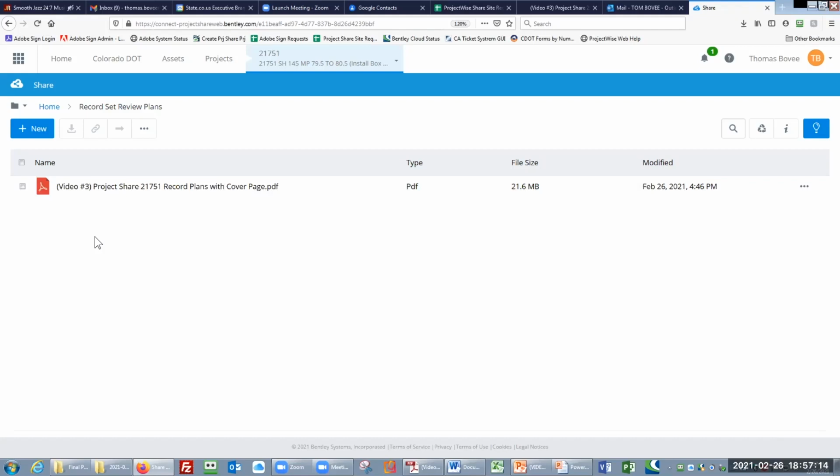Well, it's a record set that needs to be sealed. It's got the cover page on it. I've already loaded it. How did I get it here? Well, the easiest way to do it is to go into ProjectWise, where your project is, where your record set is, and right-click on the file and select Export.